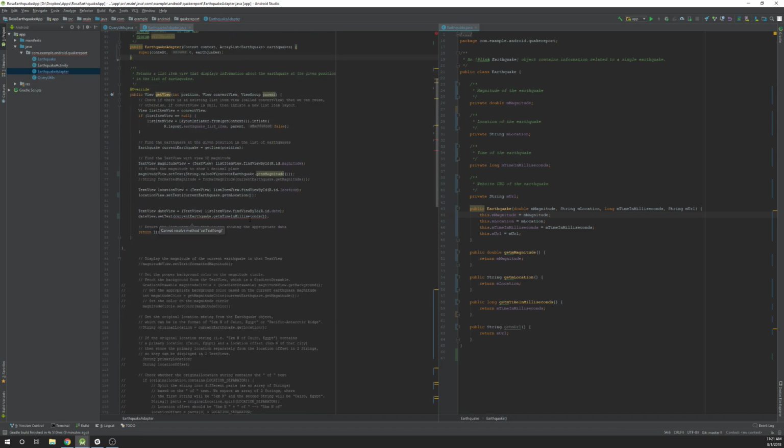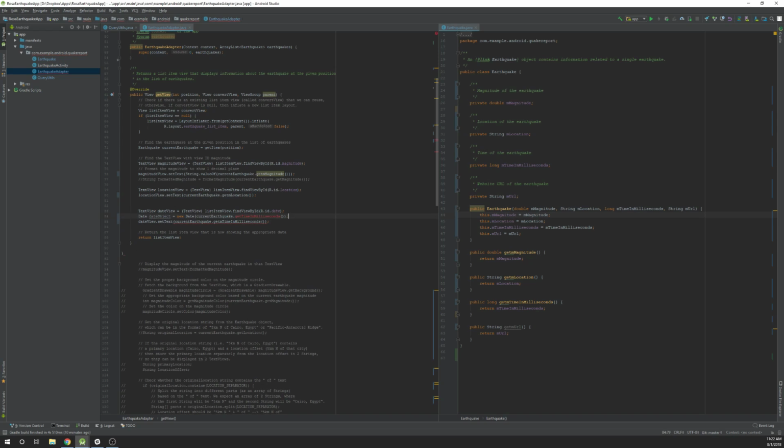Current earthquake get time in milliseconds. It says cannot resolve method set text long. So we need to convert this to a date. And we do that with, look online, see how the method worked. Okay, so we need to make it a date. You do that with this.